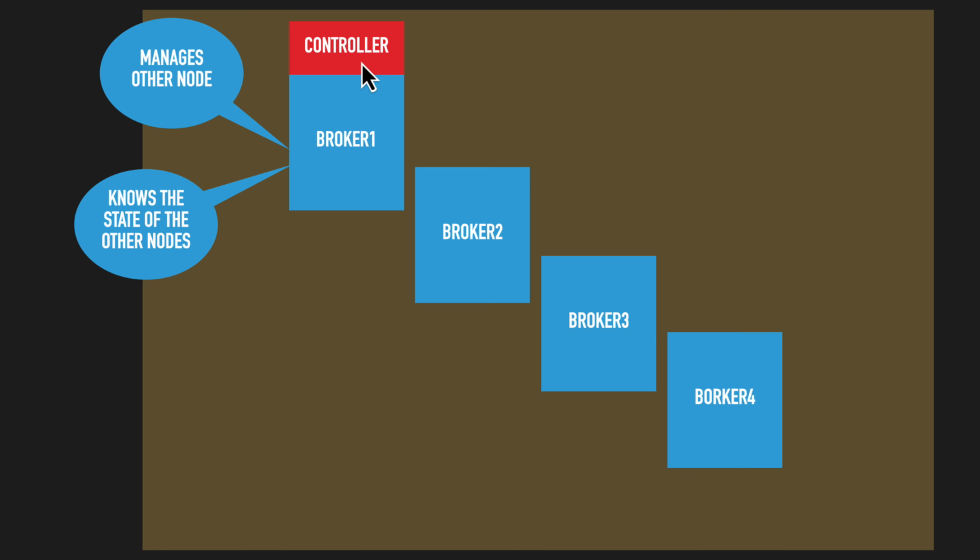As I said, at a given point of time, there will be one controller. So you may have 100 brokers, but in a Kafka cluster there should be only one controller. This controller's job is to manage the state of the other nodes, because in a Kafka cluster all these brokers communicate with each other to make sure they are in sync. So if one goes down, the other available brokers can handle the traffic.